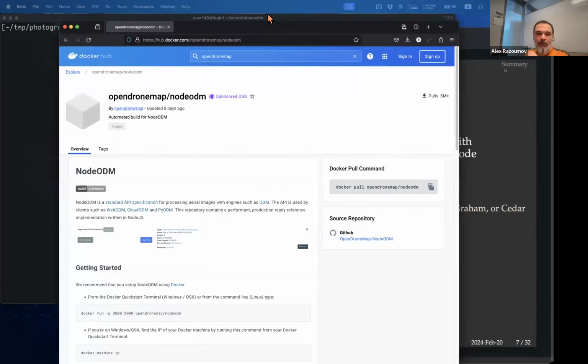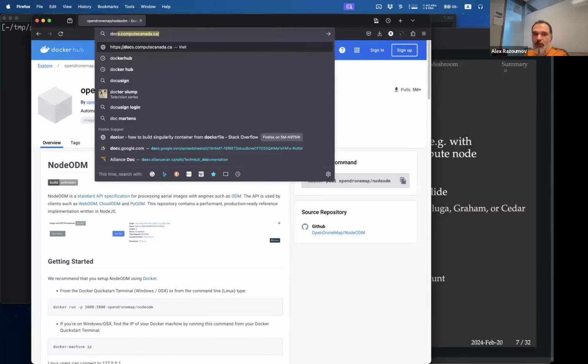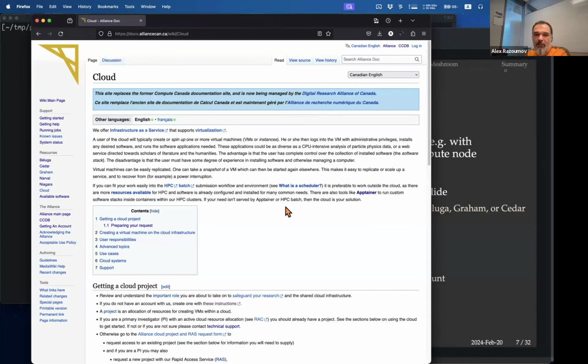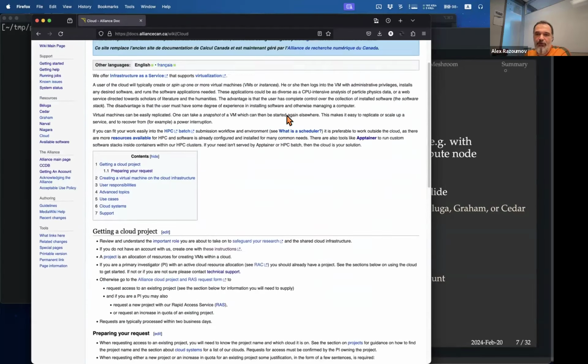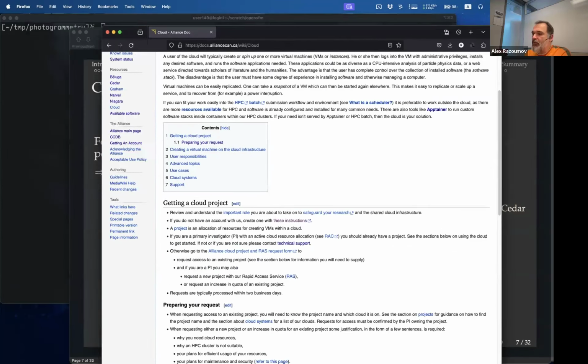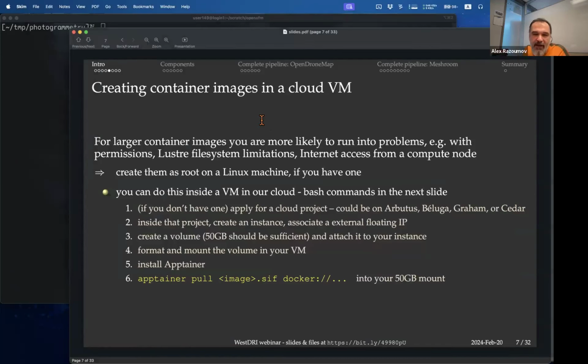If you go to our documentation, not sure if you're familiar with this, docs.alliance.ca, and search for cloud, we provide a variety of cloud systems. I'm using a cloud at the University of Victoria, but there is also a cloud partition on all our HPC clusters. Read this page if you're curious. You'll need to have a cloud project, which is fairly easy to apply for. In this slide and the next slide, I'm showing how you can create a container image on a virtual machine where you have root access.